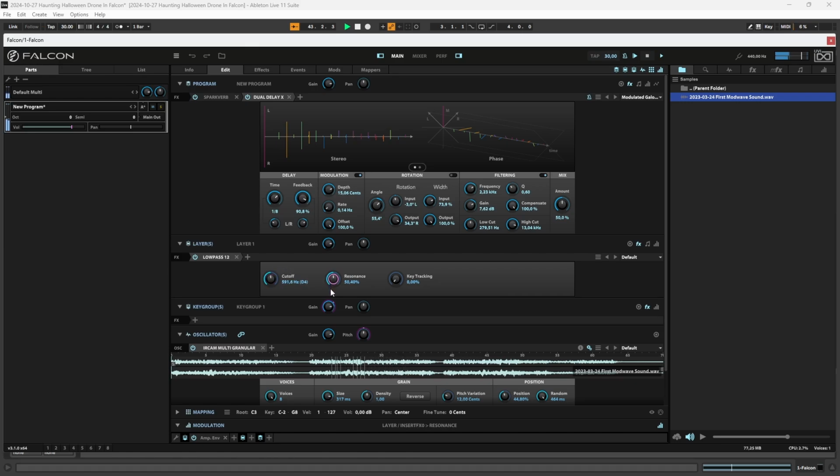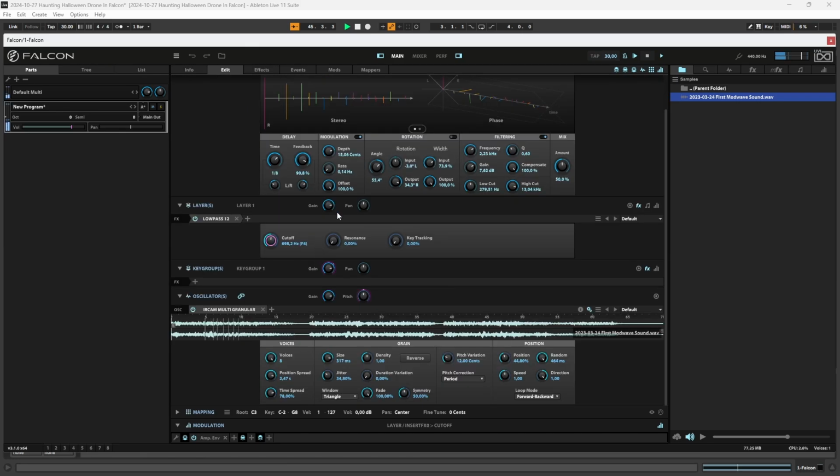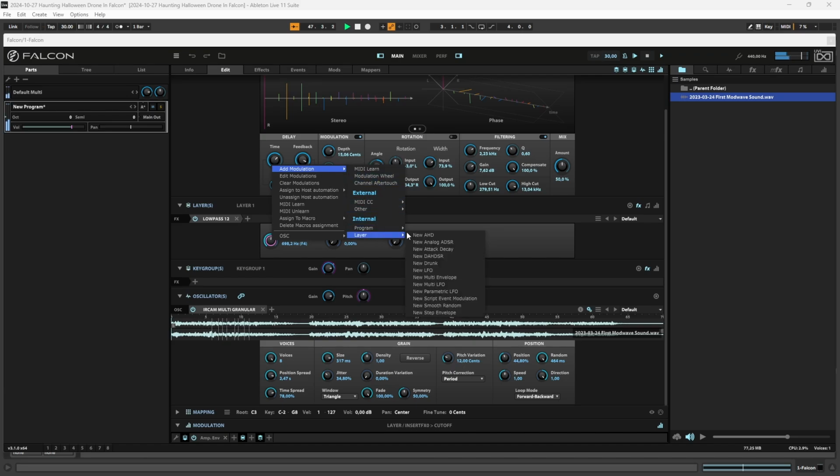So I'm thinking it's probably interesting that I don't move the cutoff and resonance myself, but let Falcon do it for me. And that's actually very easy. And this is why Falcon is such a fantastic sound design tool. If I right click on the cutoff, I am able to add a modulation to this particular knob. And I'm going to make a LFO modulation that controls that knob for me.